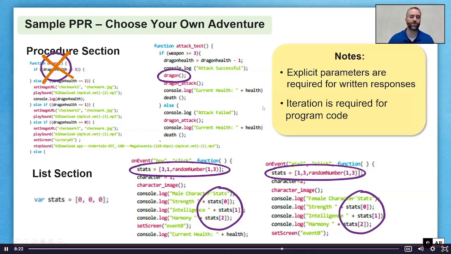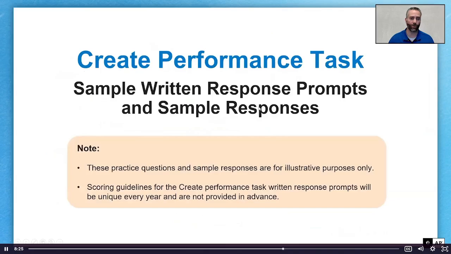All right, so now let's look at some sample written response prompts. Very important to note, these practice questions are sample responses. These are for illustrative purposes only. Scoring guidelines for the create performance task and written response prompts will be unique every year and are not provided in advance. So these are just samples to help you understand what prompts may look like, but these are not the exact prompts that you will have.